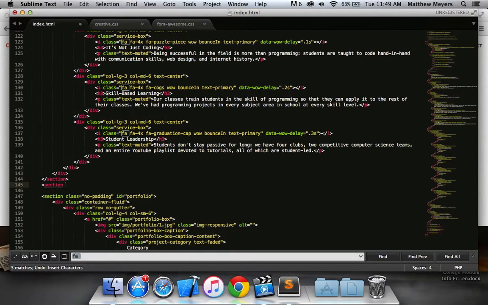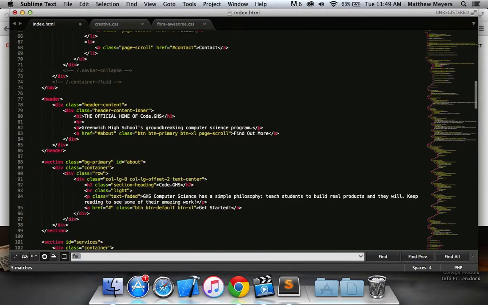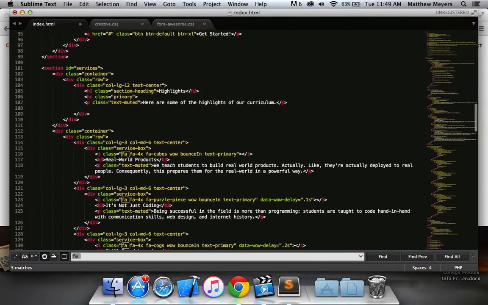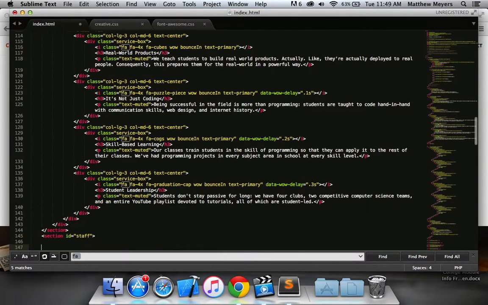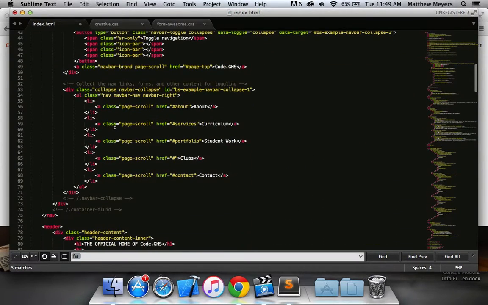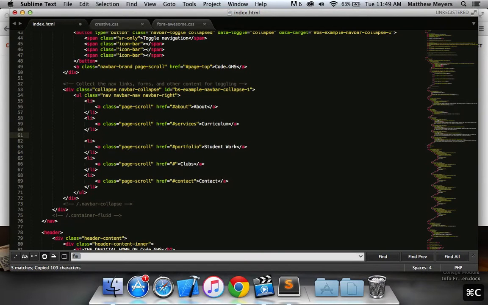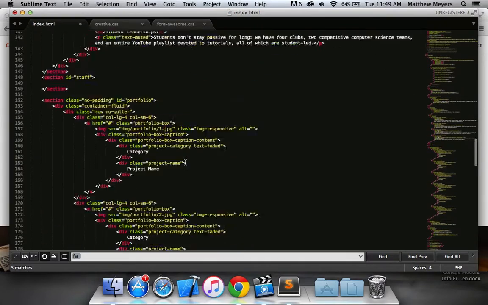Okay, section, class equals, what's the one above? Doesn't have a class. Alright, there's no class. Just need an ID. So ID equals staff. Okay, and we need to add in an anchor link for that. So we're going to put it after curriculum. We'll say staff. We've got to change the anchor link here. Cool.